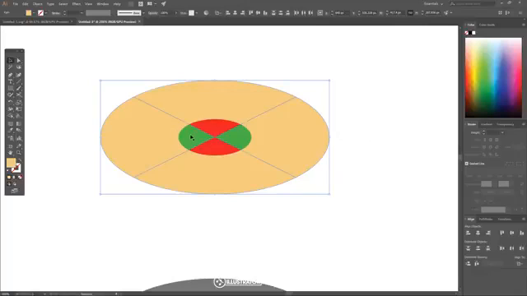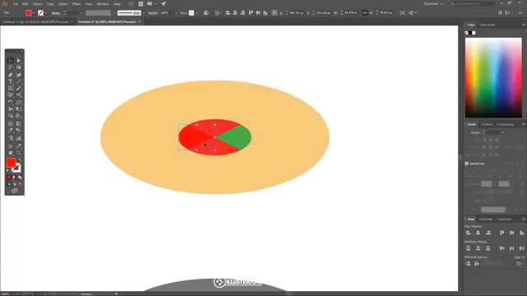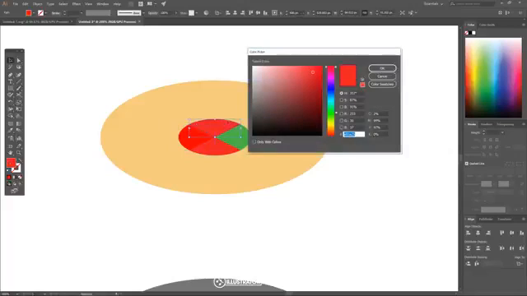And what I want to do now is click on this green shape, and I'm going to make this red. Go ahead and click OK. I'm going to take this object right here, this other red one, and I want to make this yellow.